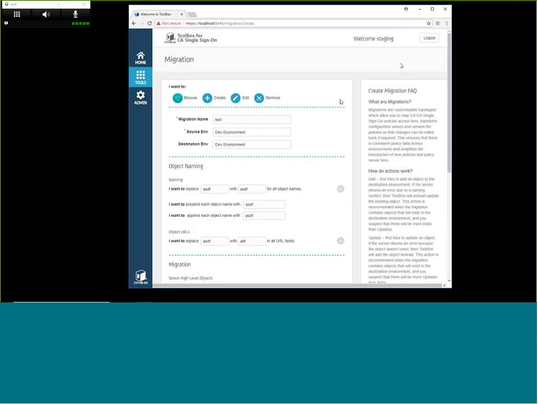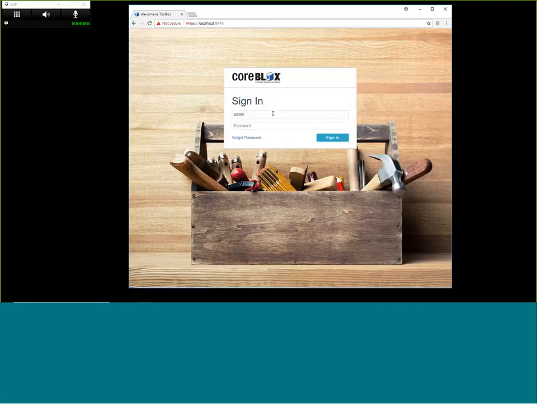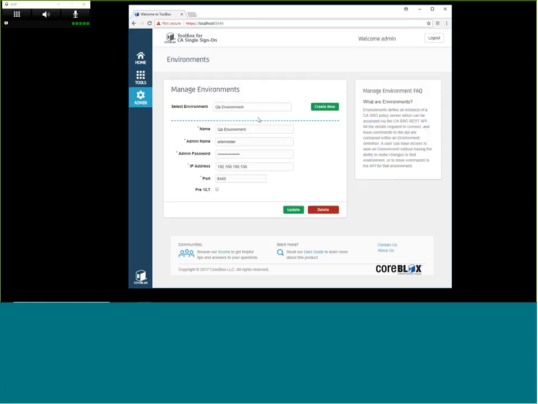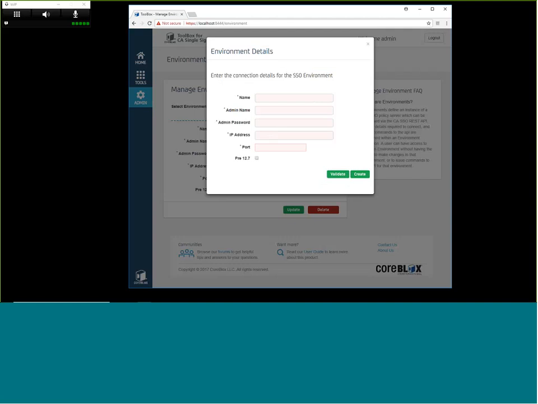So now let's log out and log back in as the admin user to show the creation and management of environments. That's also a pretty simple UI. They just require the IP and the port that the admin UI is running on, as well as an SSO administrator's credentials. To edit an environment, you just pick it from the drop-down, and to delete an environment, just select it from the drop-down and click delete. And you can create new environments from the screen as well.